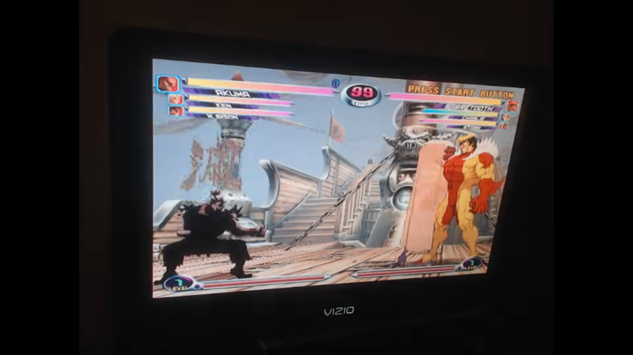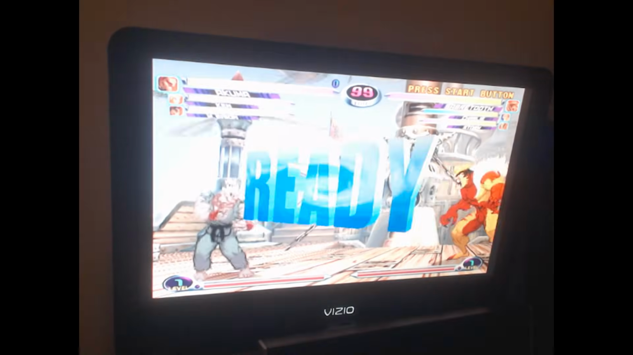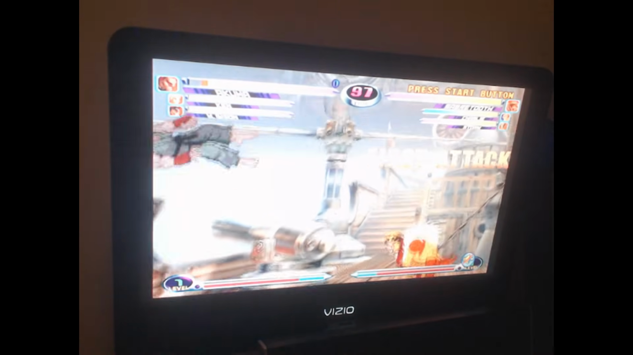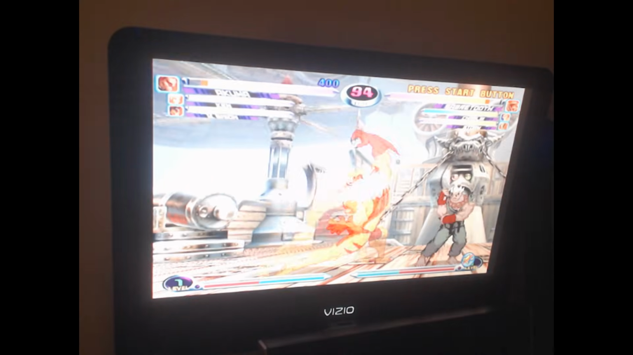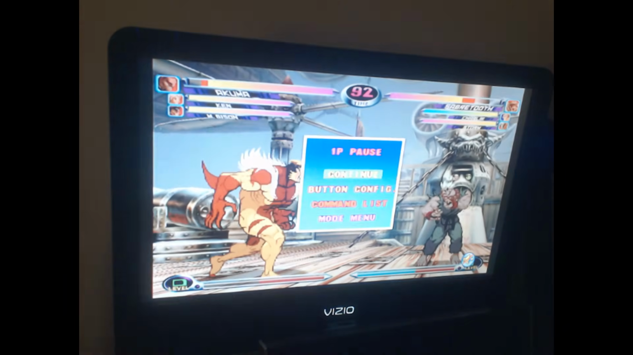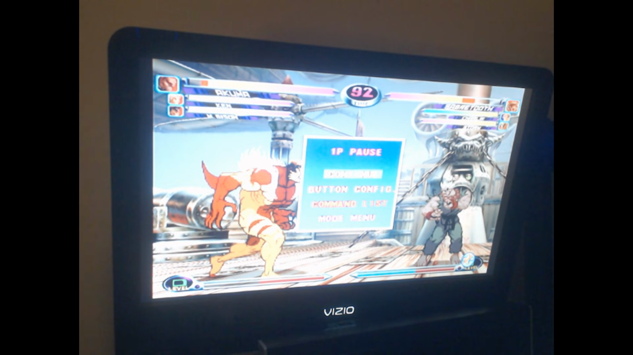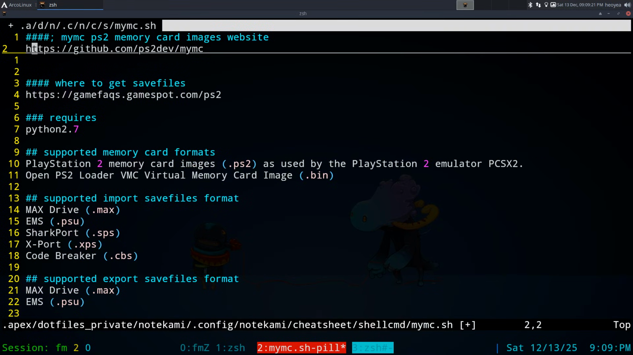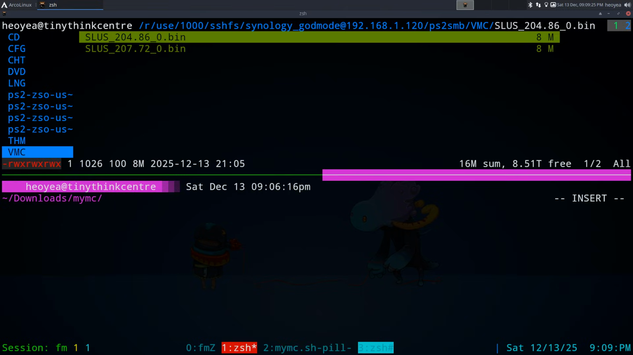Guys, this is like ghetto using the webcam. If you know of a good capture card for Linux that's cheap, like maybe 20 or 30 bucks, let me know in the comment section, right? But that's it. You can have all the save files that people upload converted to your virtual memory card. So a little bit more things that you can do with this.